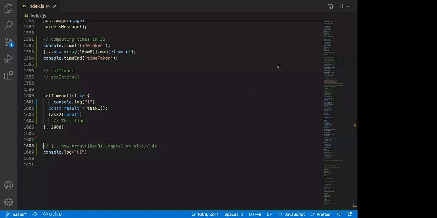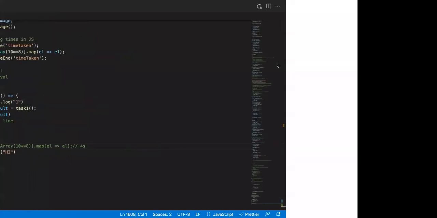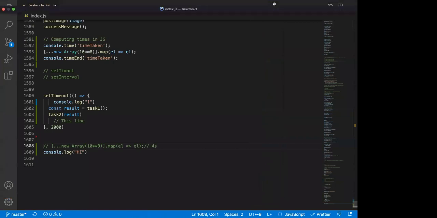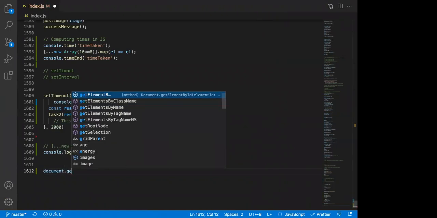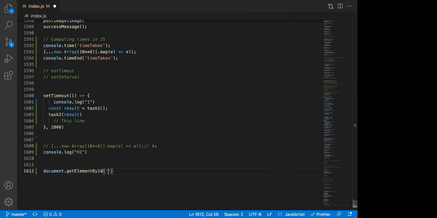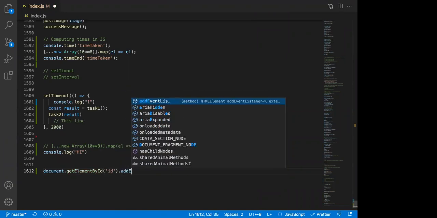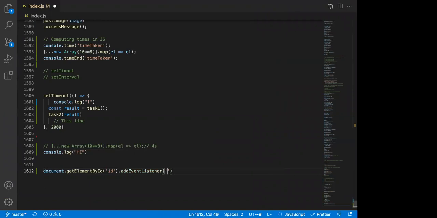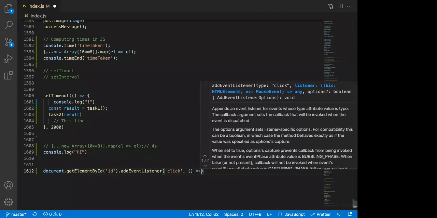Okay. But building on top of this, guys, this is not just true for setTimeout. setTimeout was only one example of a browser API. Like I mentioned at the very beginning of today's class, there are other examples also, and I would like to take one of them. When we say document.getElementById with some ID, and then we say addEventListener, click, and then the callback.